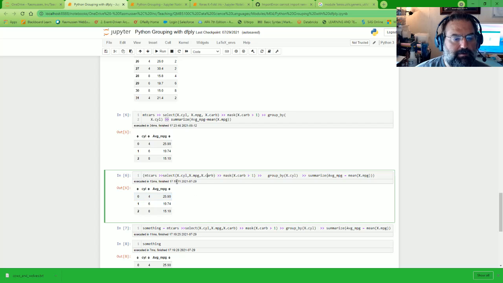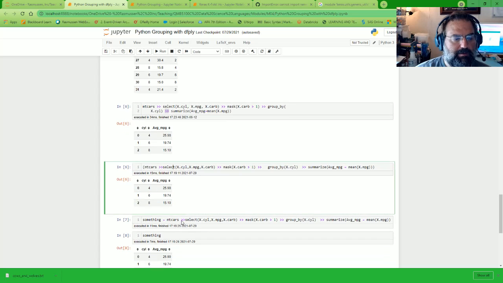So this is an example where we're chaining things together in a very explicit way of making sure that we're matching up our parentheses. And it's a similar sort of thing. We're saying, give me everything that's got carbs that are greater than 1. We're piping that through a group by the number of cylinders. Then we're calculating the average of miles per gallon for each one of those. And so it's a similar sort of thing.